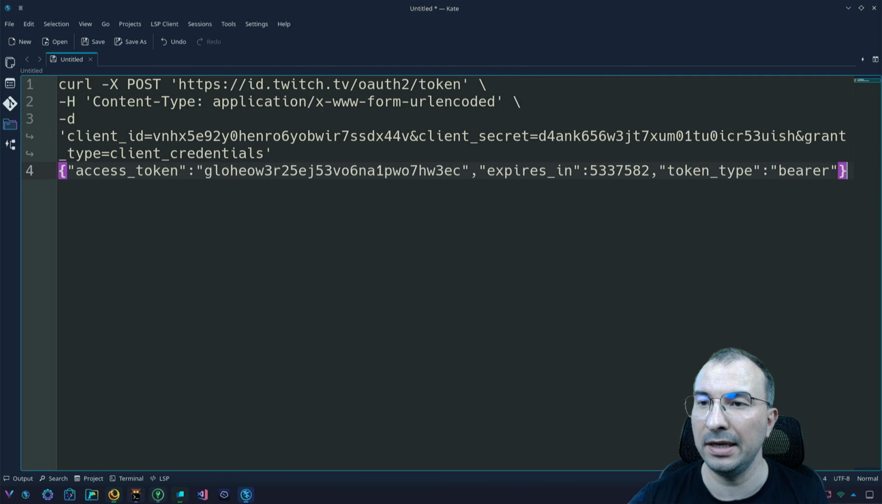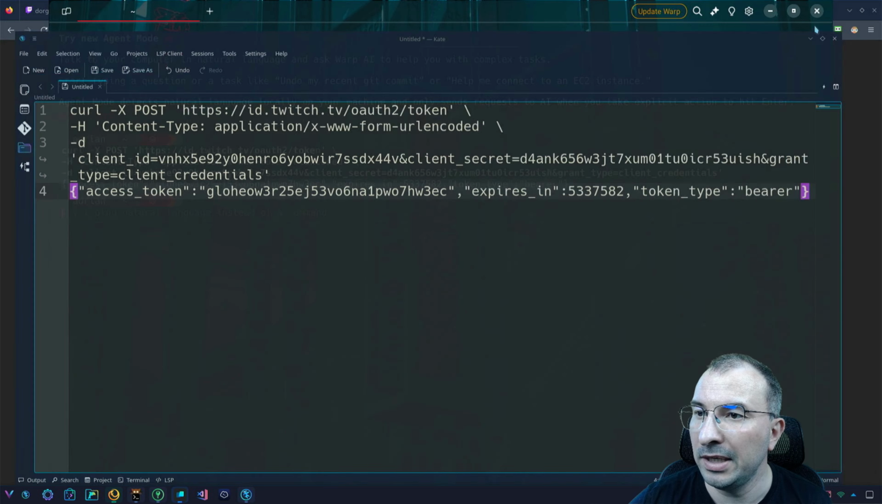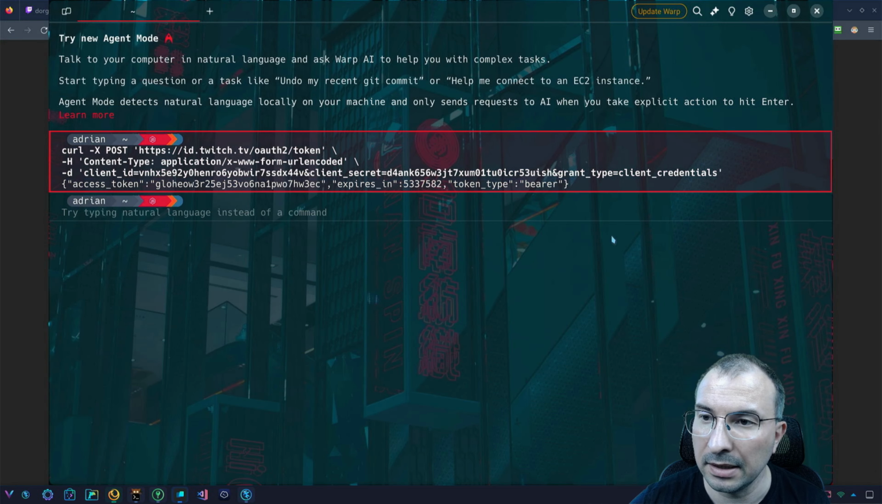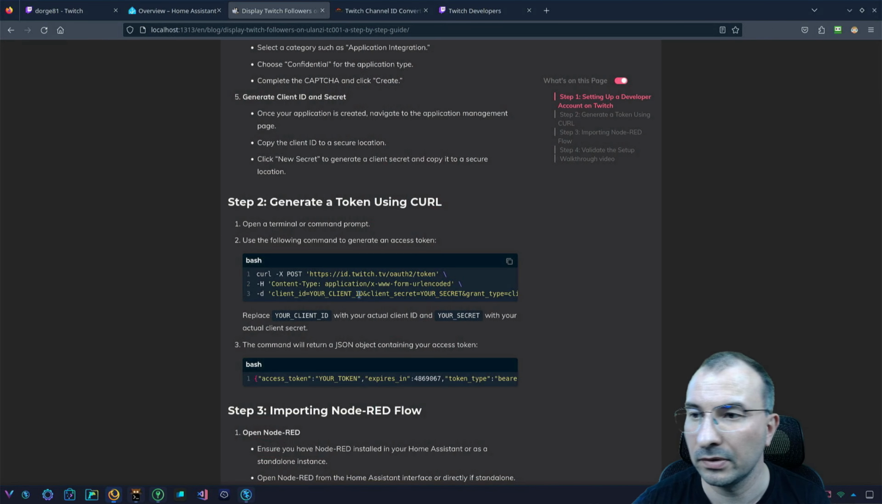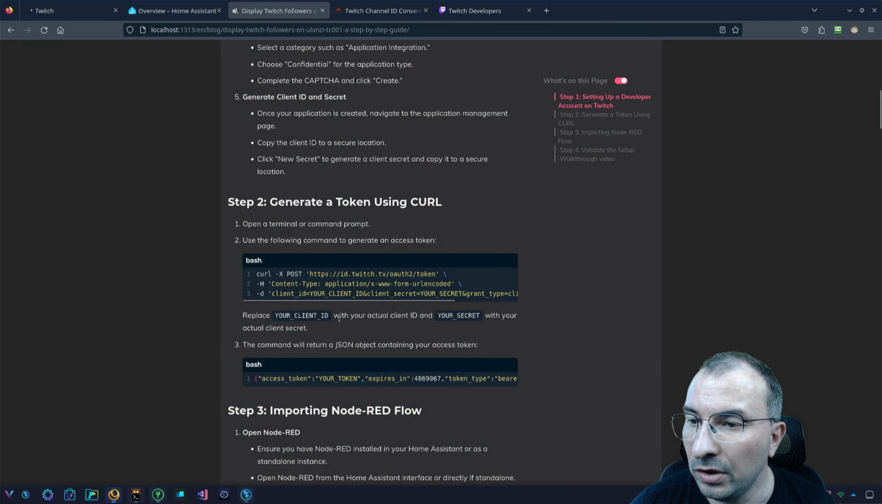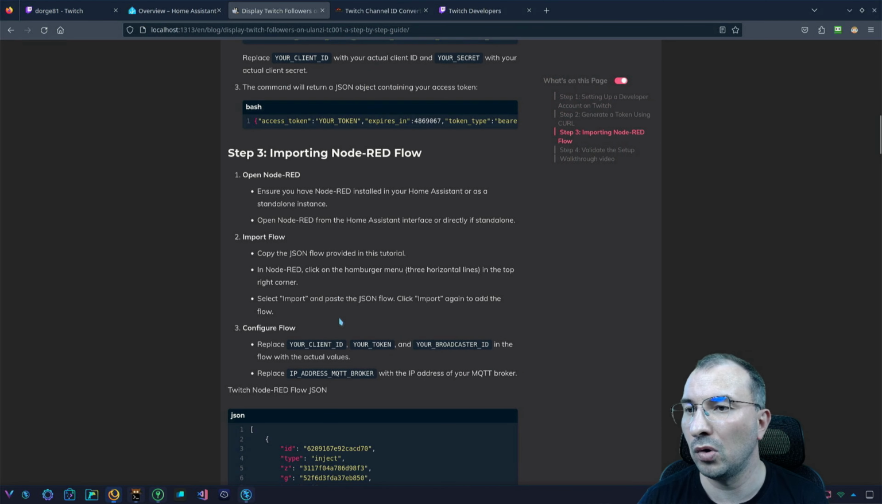So basically we need client ID, secret to generate a token, and then later we will need these values in our flow. So let's minimize this one. Let's just get rid of this one. I will type exit here, and okay. And now you have something like importing Node-RED flow.